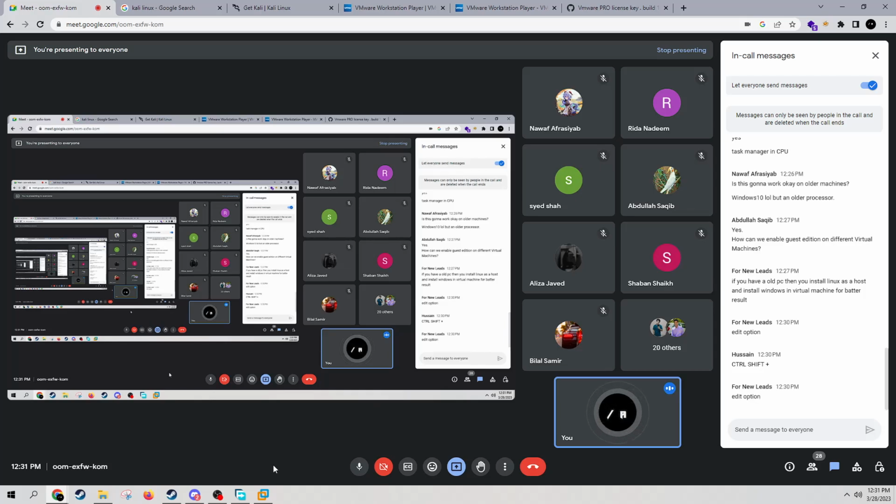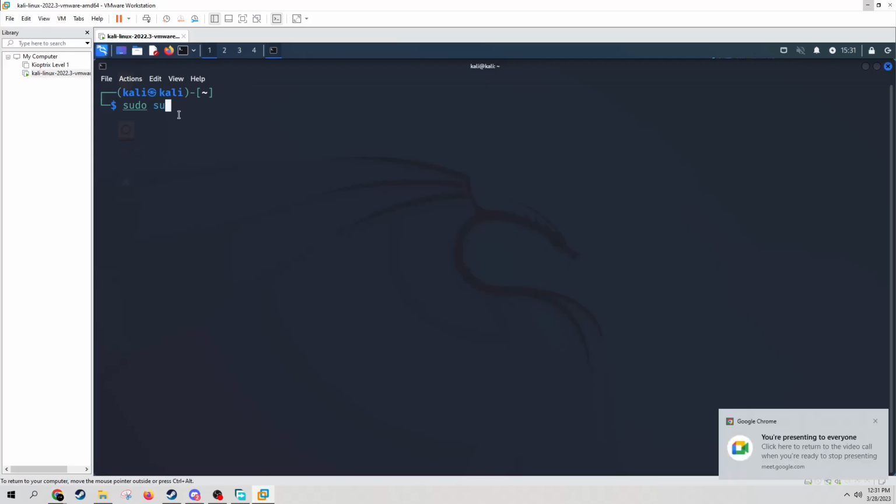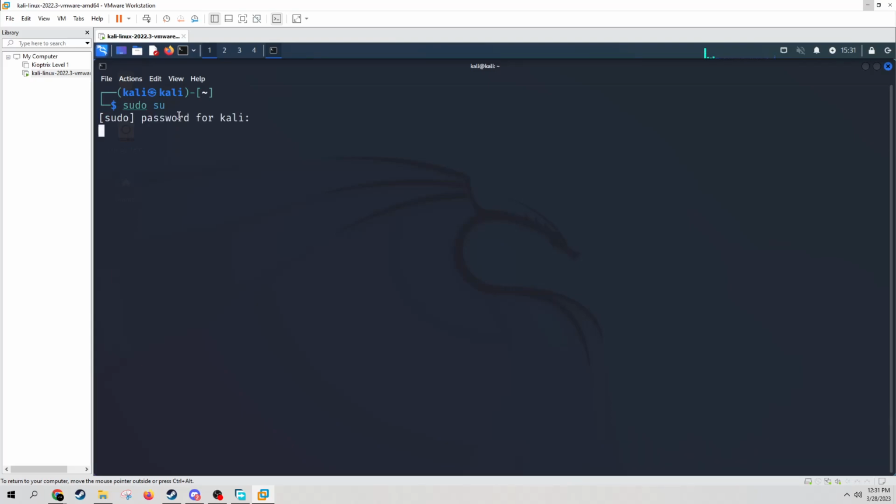Okay, I believe it's visible to everybody. You're gonna give it root permissions. You're gonna give your password, Kali Kali. Okay, so now you see it's not the dollar sign anymore. It's hash. Now you know that you're in root. The colors change too. All right.